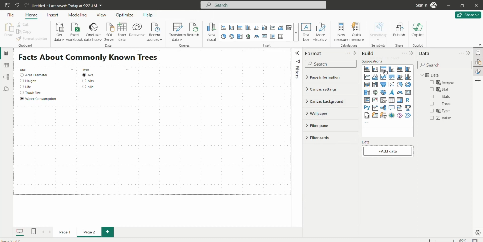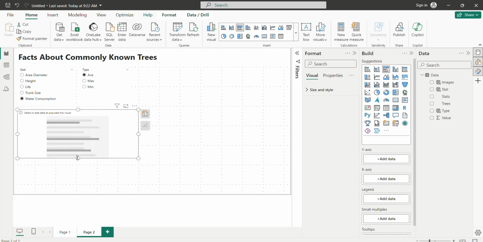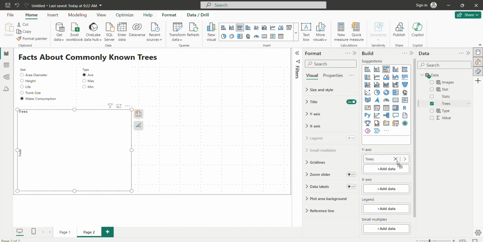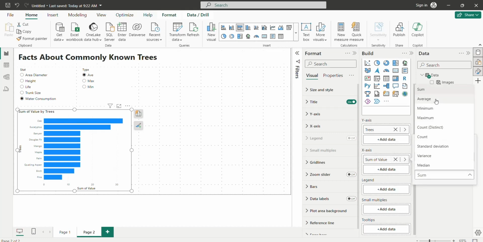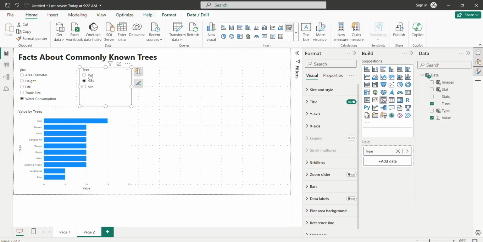To display and compare statistics of all trees in a single visual, we will add a bar chart to our dashboard. We will place this visual below the slicers in a symmetrical order. The tree names will be added to the y-axis of this bar chart, and the value field will be added to the x-axis. We can appropriately rename the value field. And we can test our slicers now, which seem to work very well.